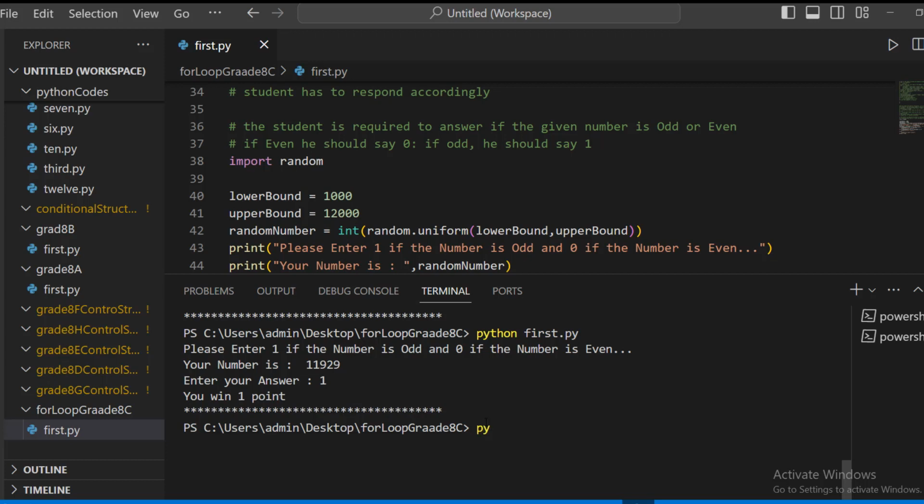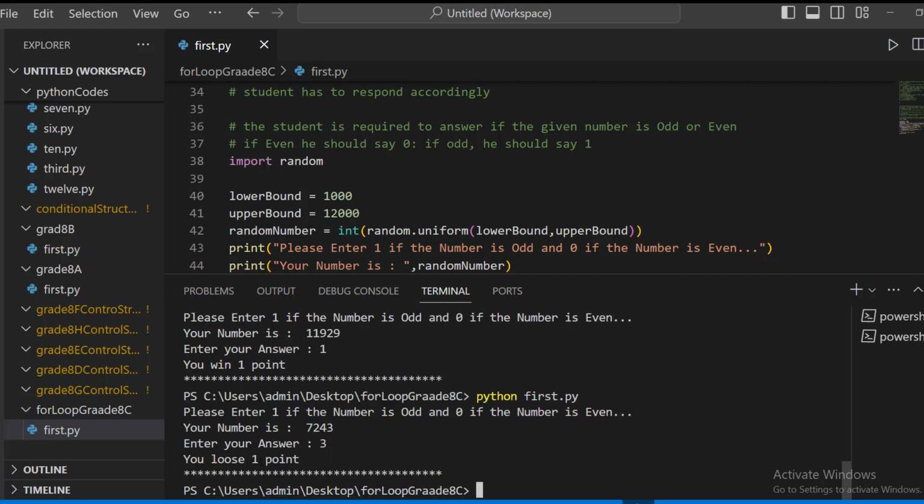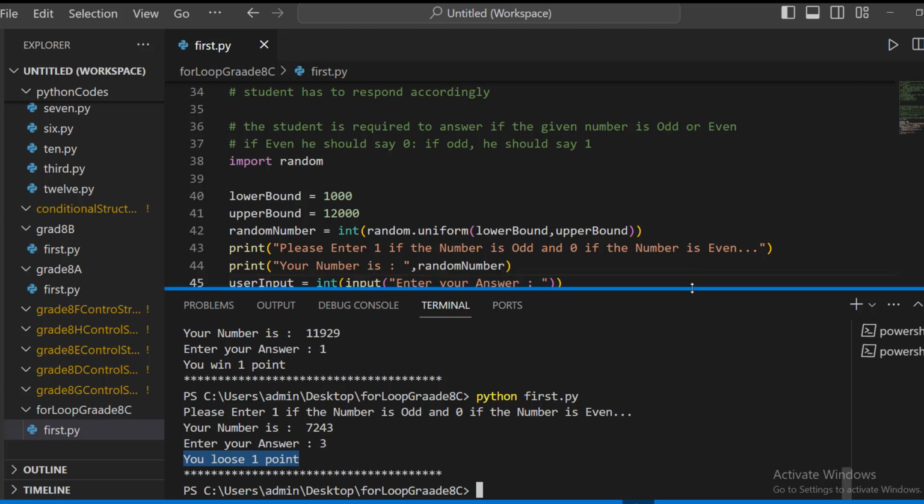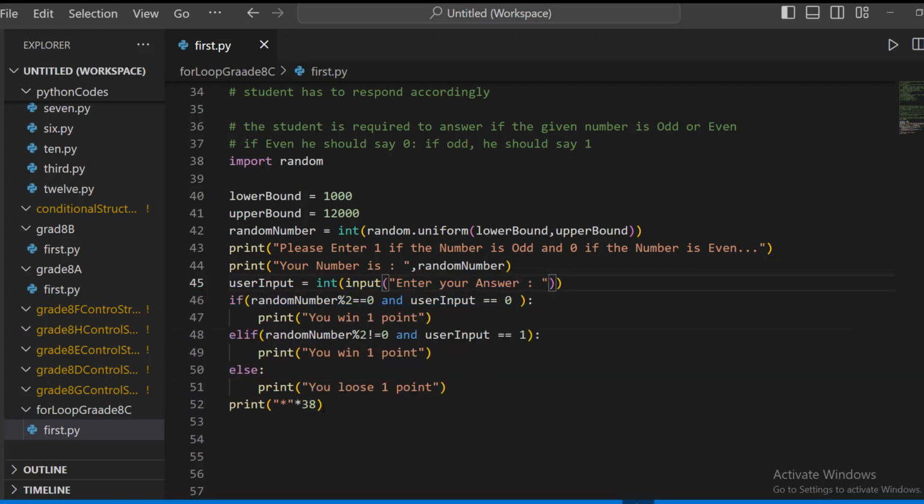Now in case the user enters something different from that, first.py, the user has to enter this choice, either 1 or 0. Now suppose the user enters say 3, you see that you lose 1 point. So that is the gate that we are holding on, that would control the user entering anything and everything that he or she wants. So this is a lovely program, students. We move on to the next question.